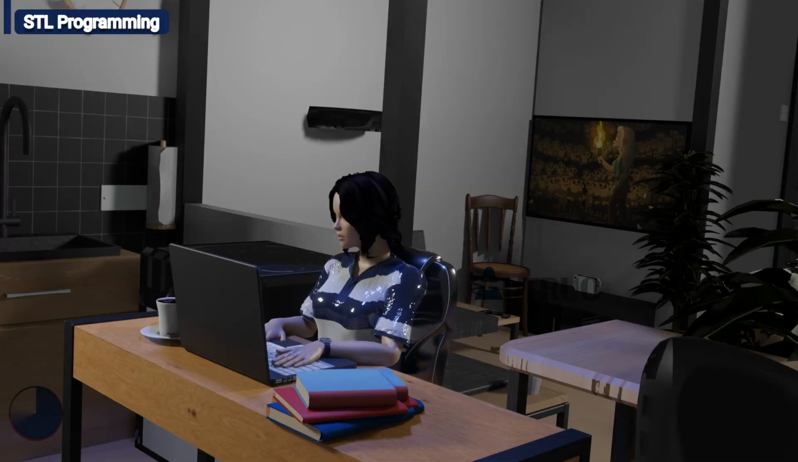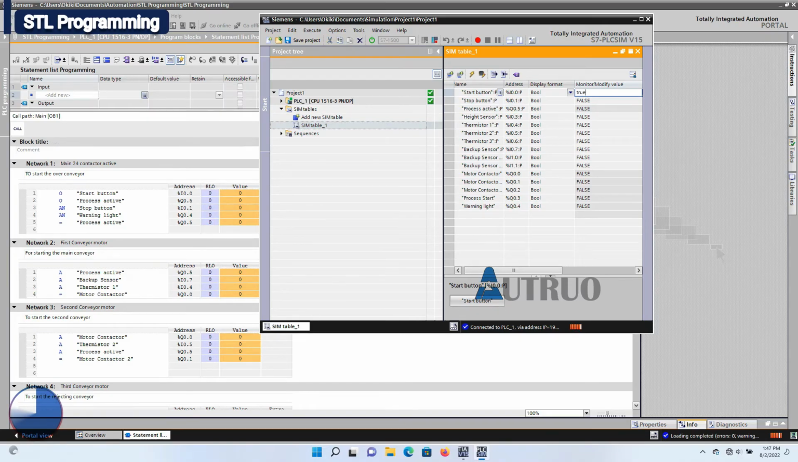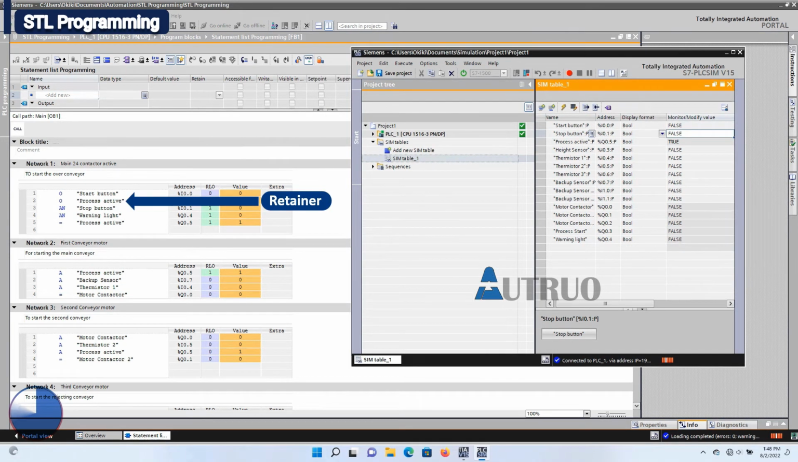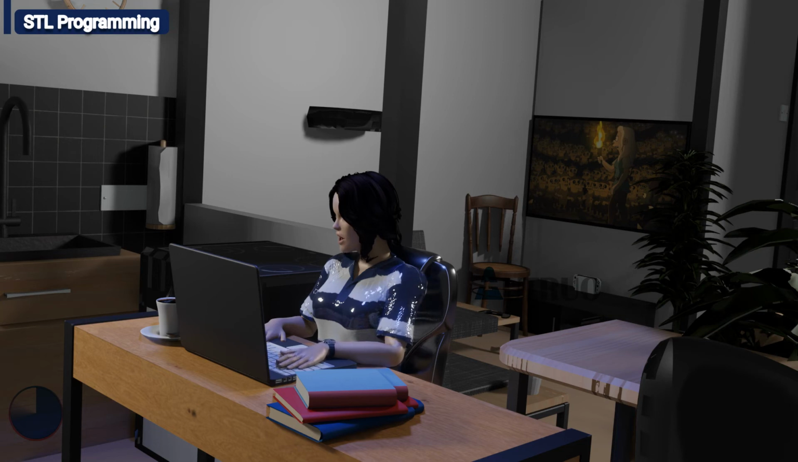Now when I trigger the start button, the conditions are all set for the network. However, when I turn the condition of the start button to false, which represents when the finger is removed from the start button, the network output is still active, because the OR process active is acting as a retainer. Again, this will be discussed in one of our upcoming series.